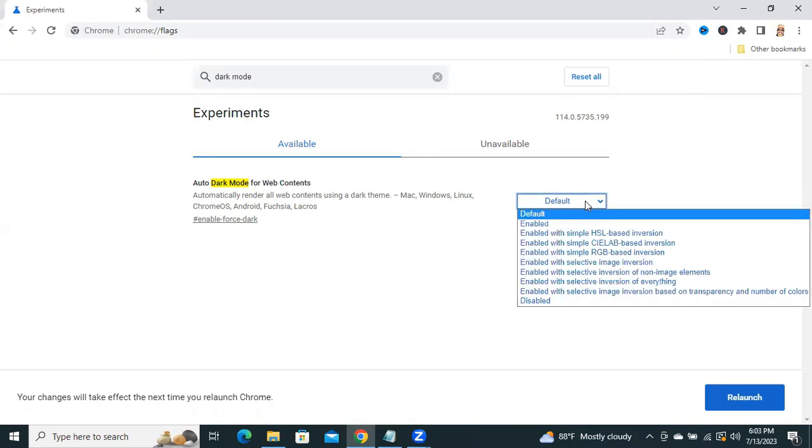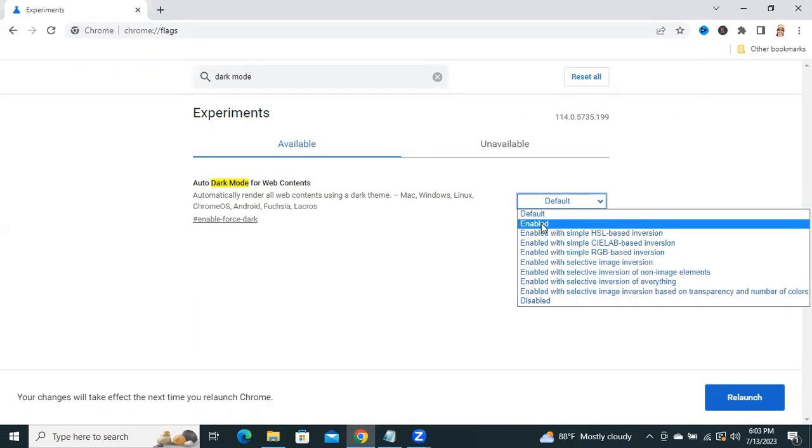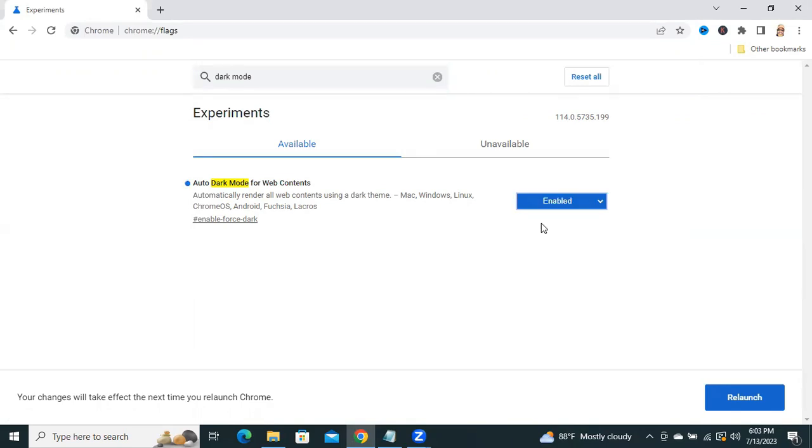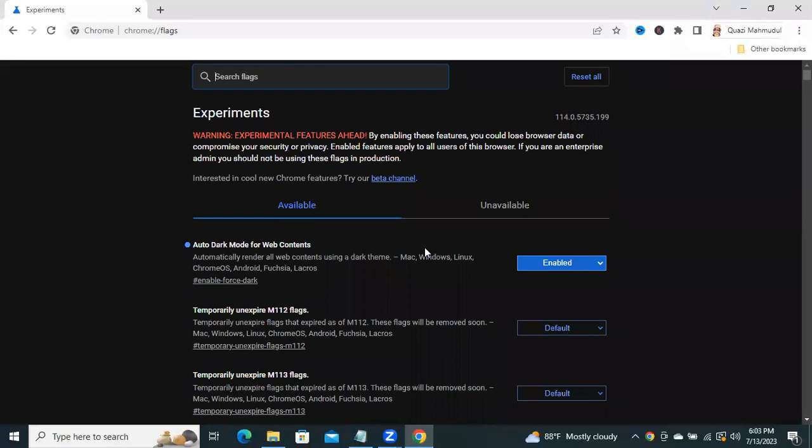Now click on default and click on enable. Then you will find a button. Your change will take effect the next time you relaunch Chrome, and you will find a relaunch button here. Now click on relaunch. Look, now dark mode is enabled.